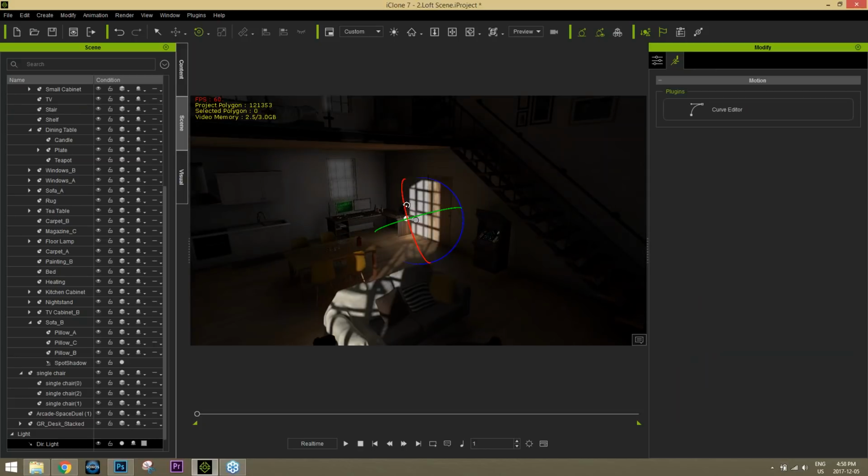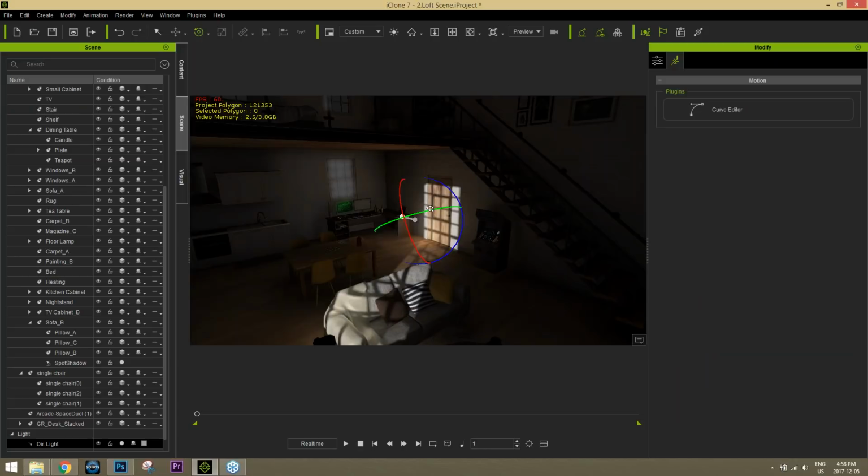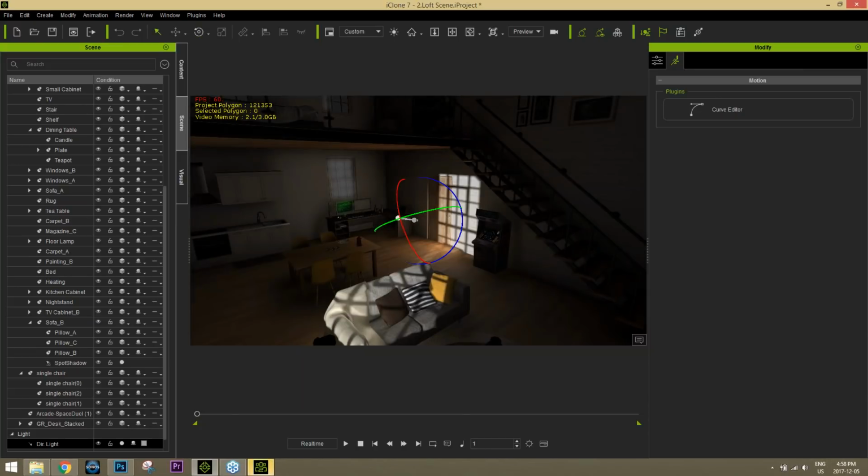Just to give ourselves some light maybe coming in from the window or something like that. I'm using the / key, by the way. If you have your light selected, you can use the / key to rotate the direction of your light. Really useful little tip there.